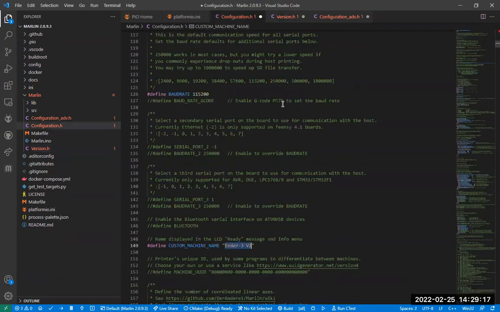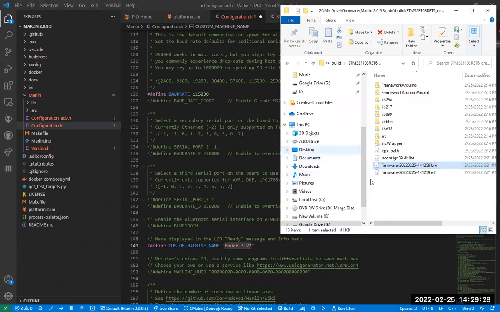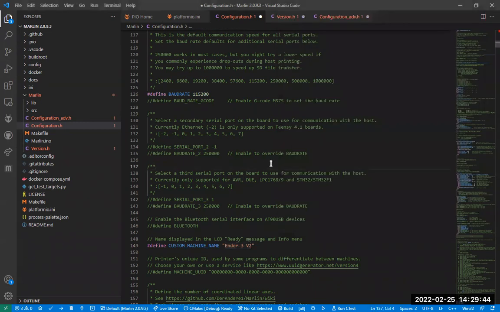Okay, so if you were to compile this by hitting this check button, I'm not going to do that because it's going to take another 10 minutes to compile. It'll create a new .bin file right under here, and you'll notice it'll be the same file name, except the last numerical value is going to be updated to the current time. Then if you load that onto a micro SD card and put it into the printer, it'll actually update the firmware.